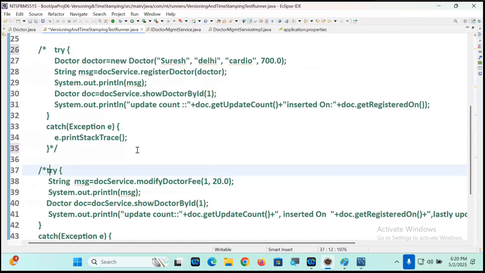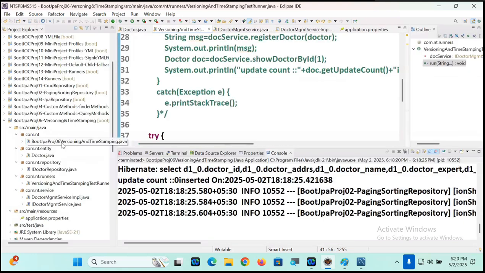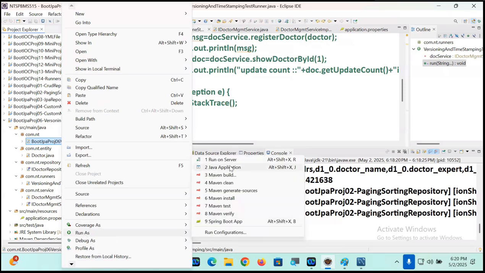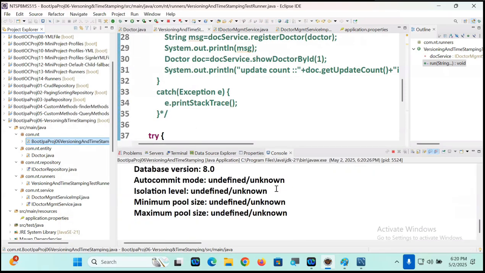Here is what? Try opening and closing. Doctor service, modify doctor 1 comma 20. This is there. Super, guys. Done, boss. Right click, run as Java application.